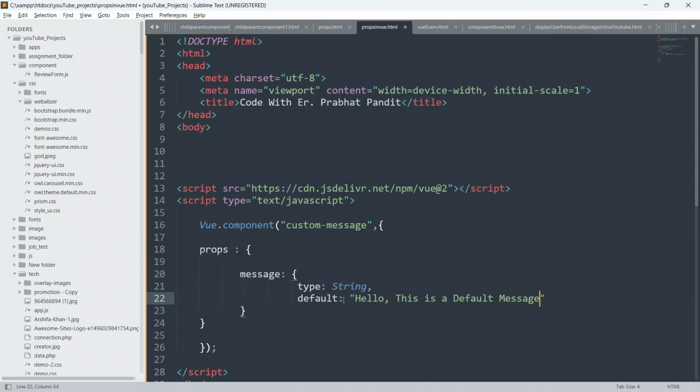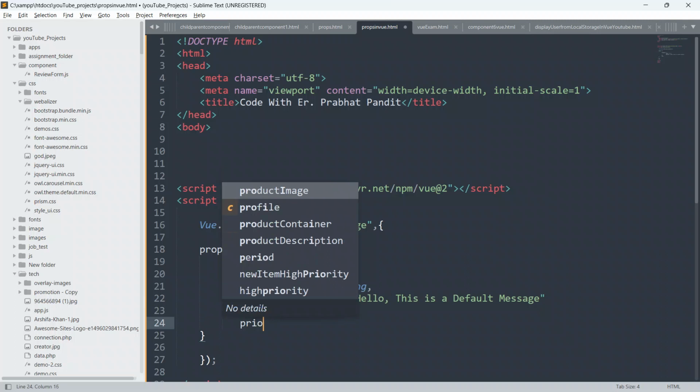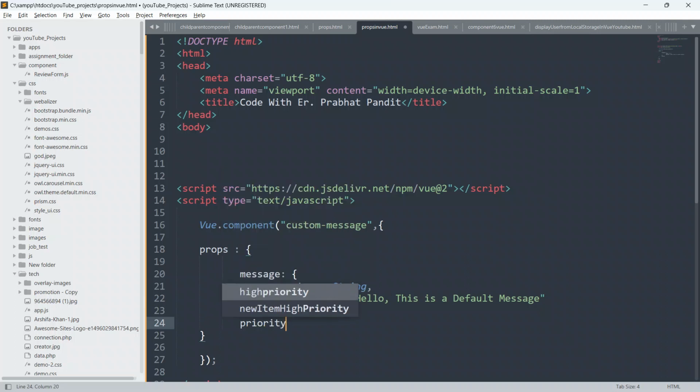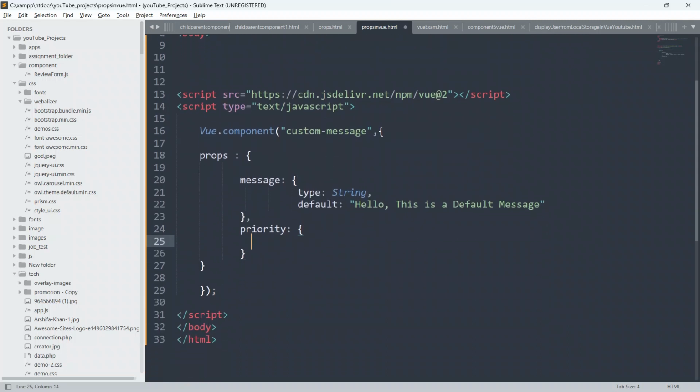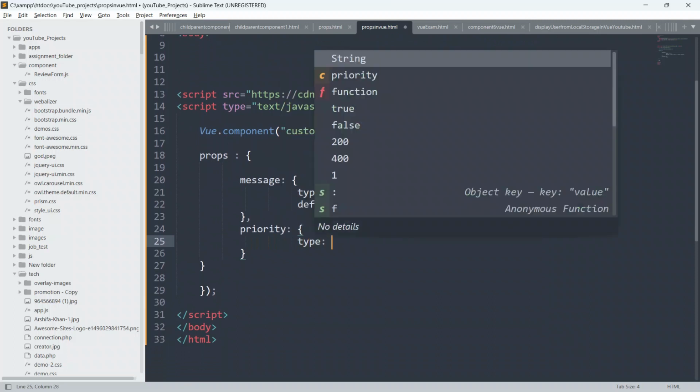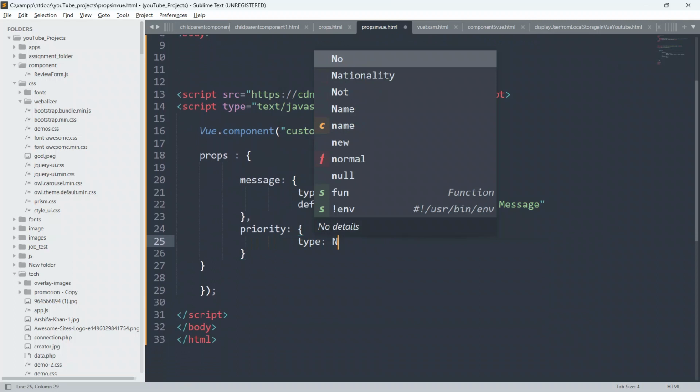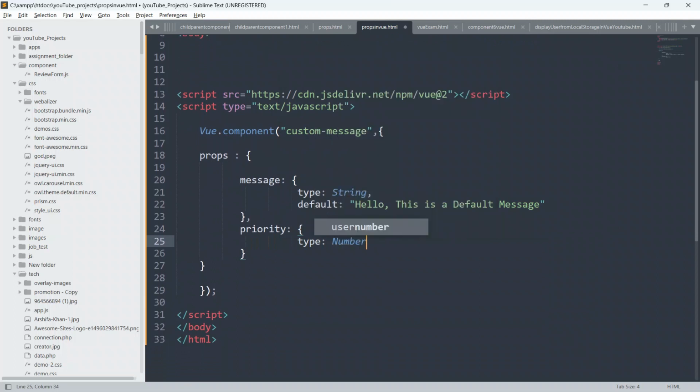Now I am going to define the other properties. The name will be priority. Give a colon and opening and closing curly braces, and we will say here the type will be number, and give a default value also. Give the default value as 1.